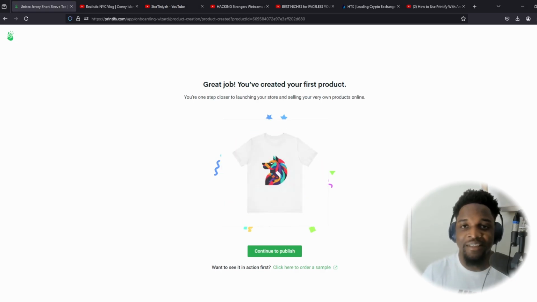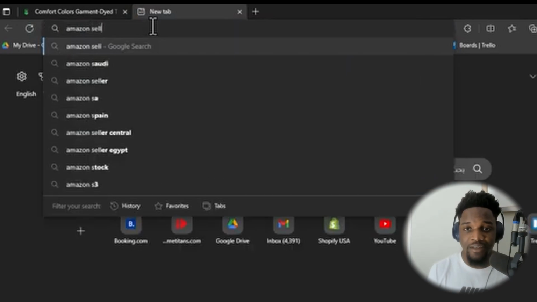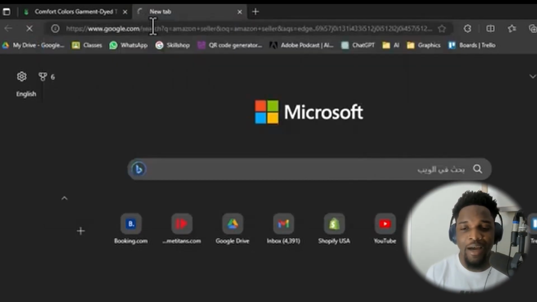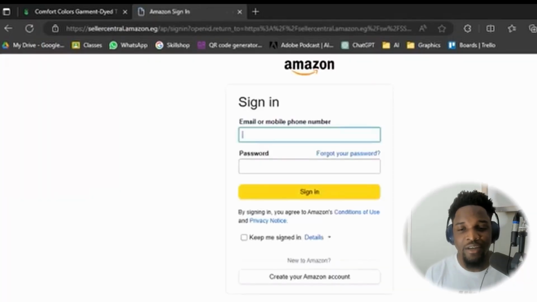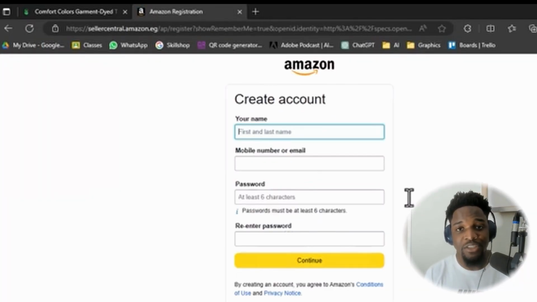With your product ready, it's time to connect your Printify to your Amazon sellers account. If you don't have an Amazon sellers account, go to sellers.amazon.com and sign up and follow the instructions to create your account, including verifying your identity with necessary documentation.